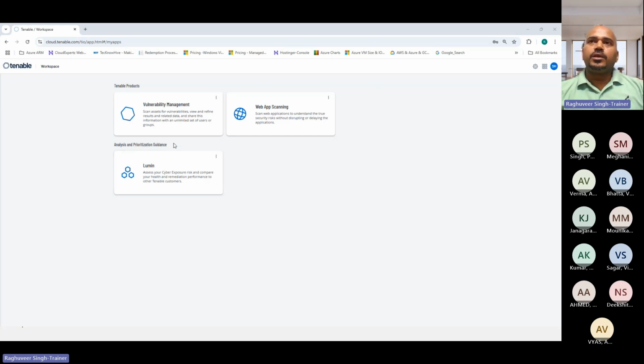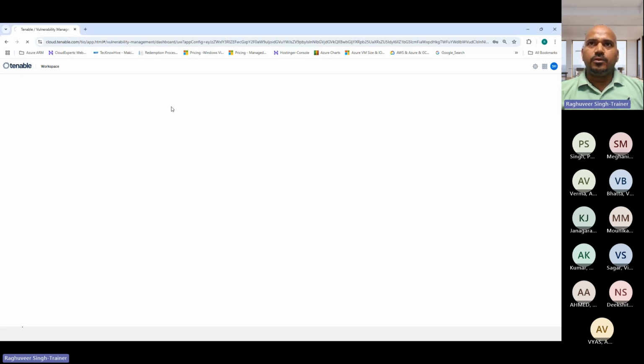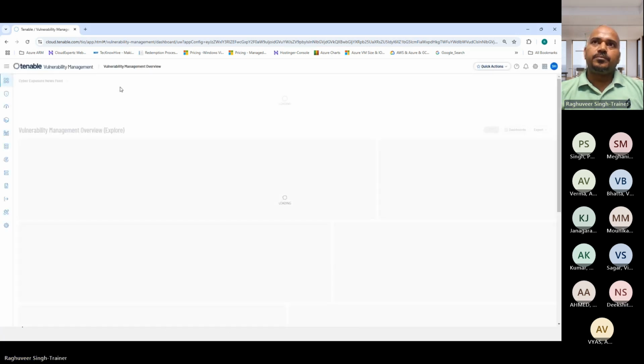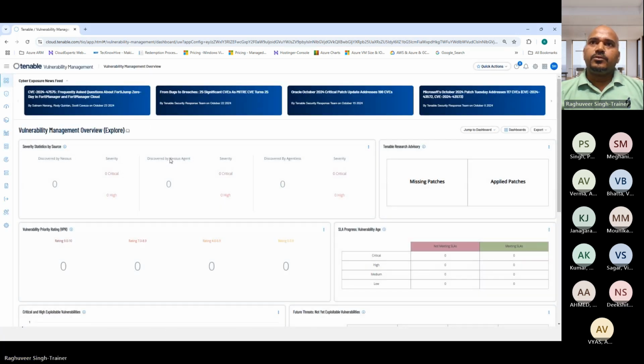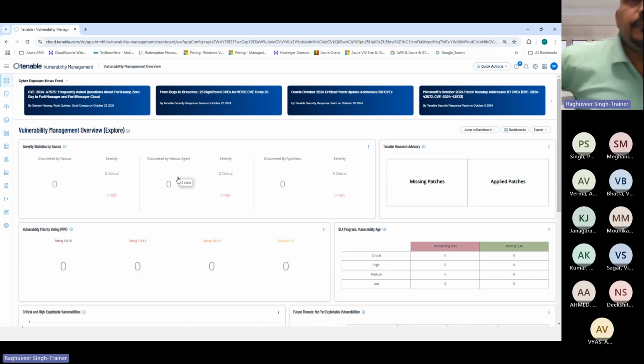Now, what we will be doing every time we log into Tenable, we will always select the vulnerability management module so that it takes us to the vulnerability management module. So that's how you will look at the vulnerability management module of Tenable.